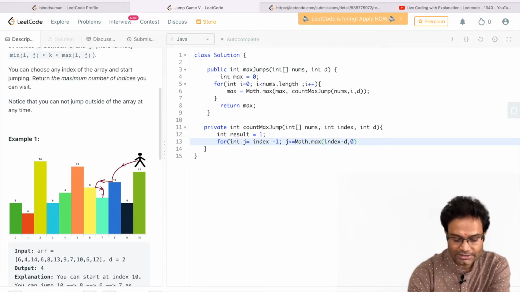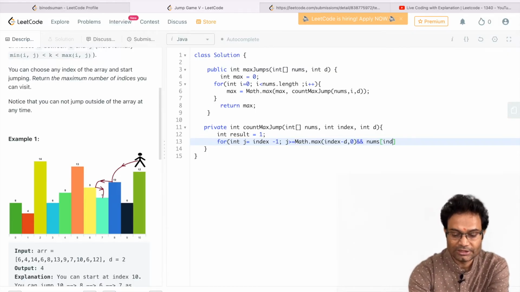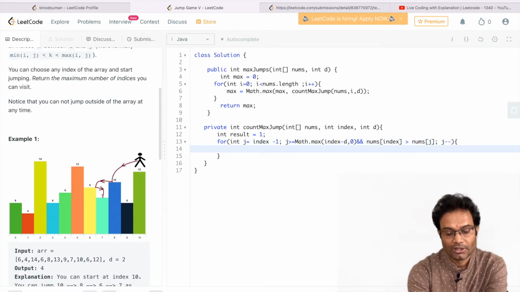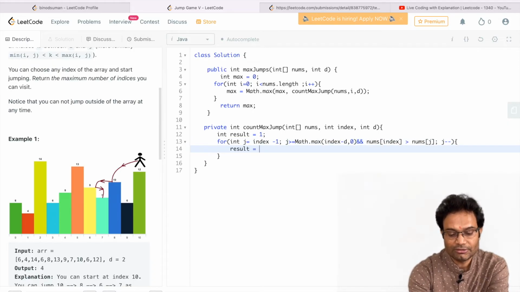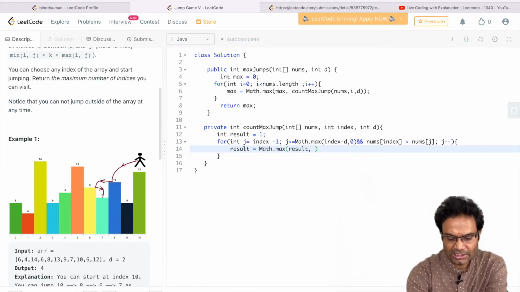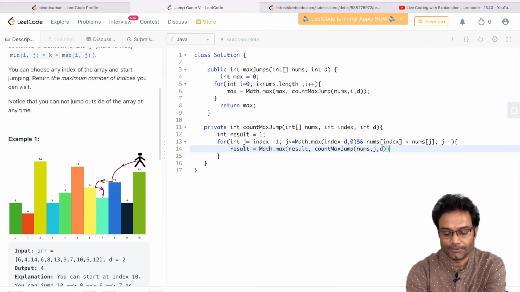And we also have one condition: nums index should always be greater than the current running j value, right? And then j minus minus. Again do the same thing, result for the max. If the existing result is greater, we take the result. Otherwise we again call the same method, count max, and pass nums. This time my index is j, and the d.